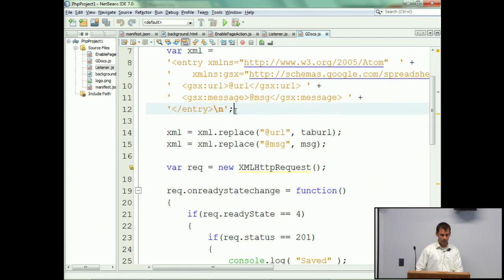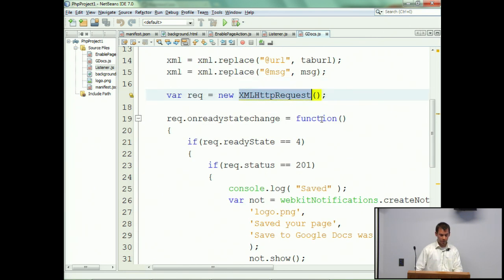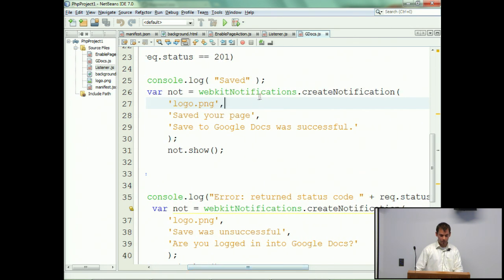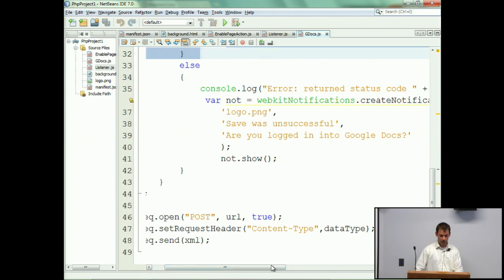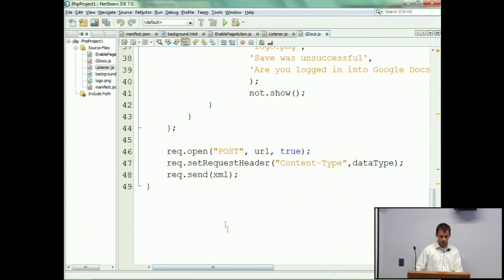One is URL, one is a message. It's pretty straightforward. I replace it. It's not nice again. Then I create an XML HTTP request, and if it was successful, I log to console. And by the way, I create a desktop notification, just a couple lines, so it's really easy. Your page was successfully saved to Google, and then show the notification. Otherwise, if it somehow failed, I just say unsuccessful, maybe you're not logged into Google. Open the request, send it, and that's it.